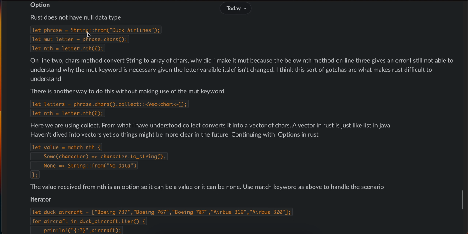I have created an owned string, then I have created a character array from it, and then I need to get, I think, the sixth element from it. So array starts from 0, so if you count from 0 it would be the fifth element. So on line 2, chars method converts a string to an array of characters.